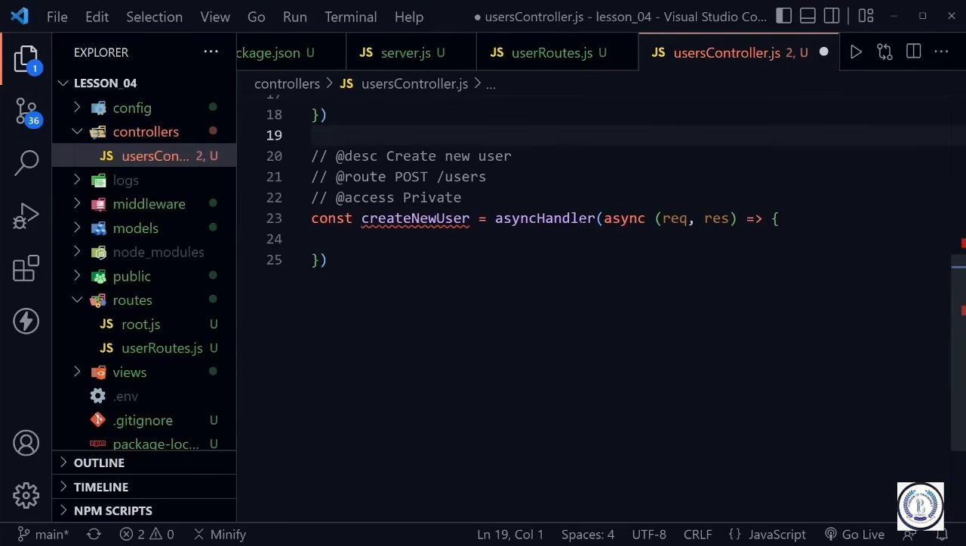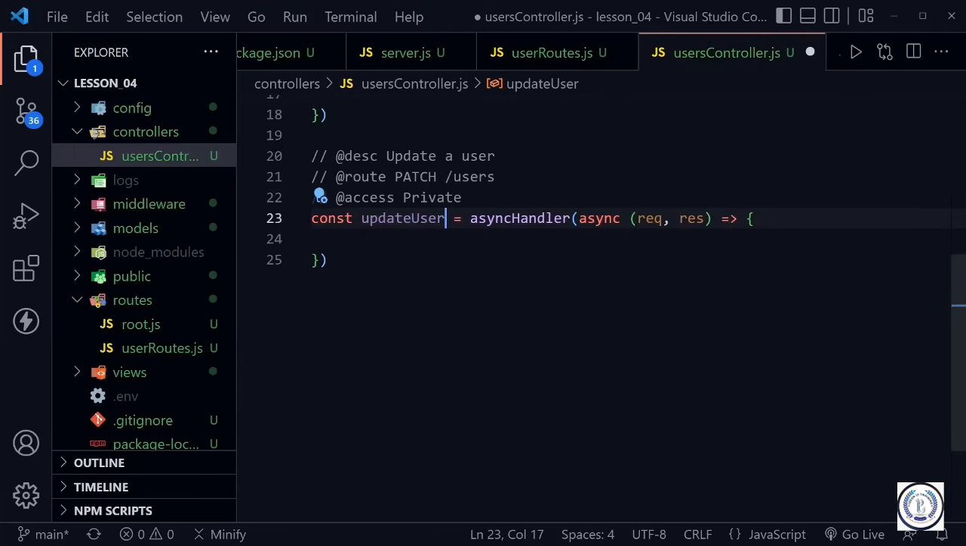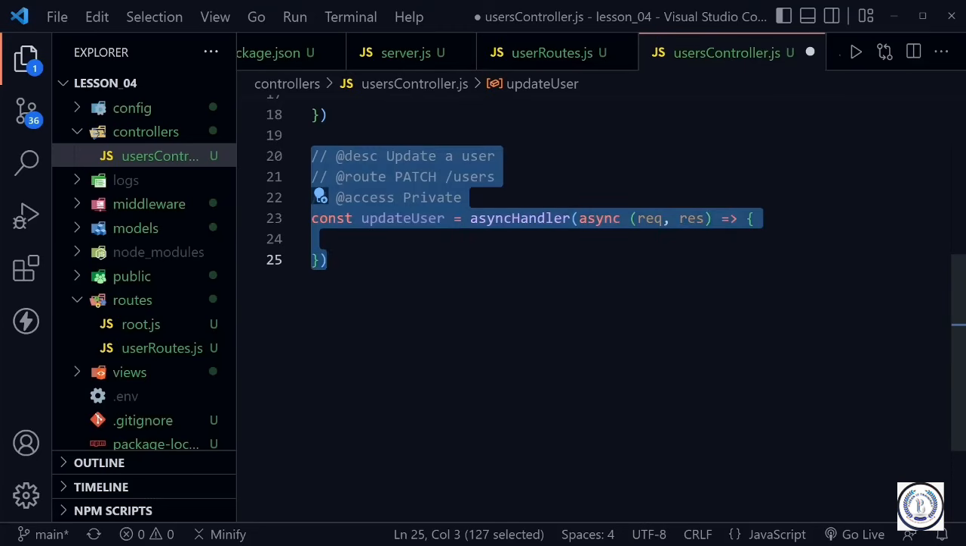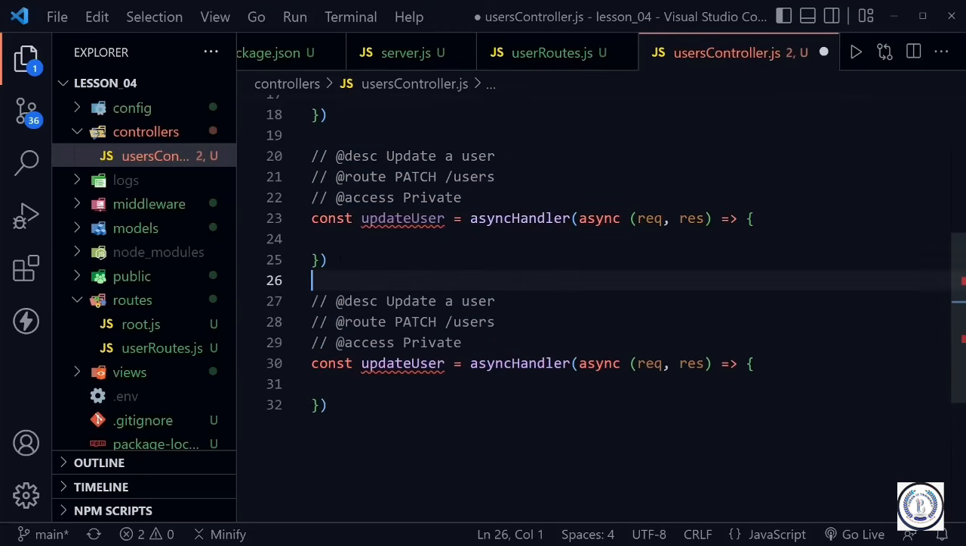Let me scroll for just a little bit of room, and this will be to update a user. So we'll say update a user, and then this will be the PATCH method, and it will still go to that same users endpoint, and it will still be private. So now let's just change this to updateUser. And now one more time, I will highlight all of this, Shift-Alt and the down arrow, give a space, and this will be to delete a user. This will be the DELETE method. It will still go to the same users endpoint, and now we can change this to deleteUser.